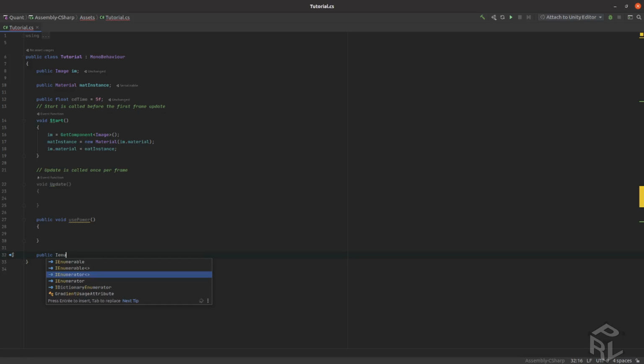So float cooldown progression equals 0, while cooldown progression is less than CD time. Then if it's less, we increase CD prog by delta time.